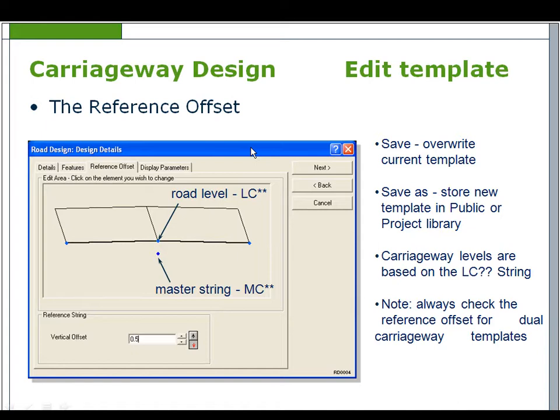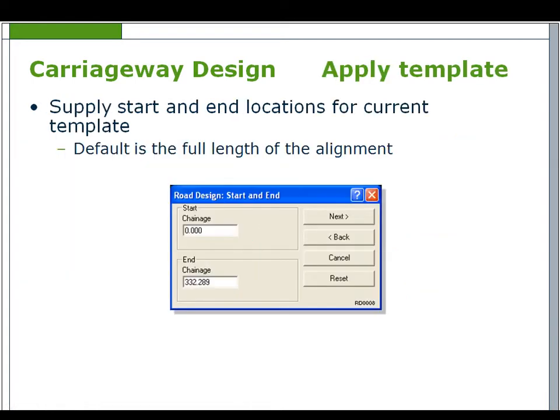When changes have been made to the template, click next to either Save to overwrite the current template or Save As to create a new template with a new name. You will have the opportunity to store the template in either the public, project or private folders. To apply a template, supply start and end locations for the current template. The default is the full length of the alignment.